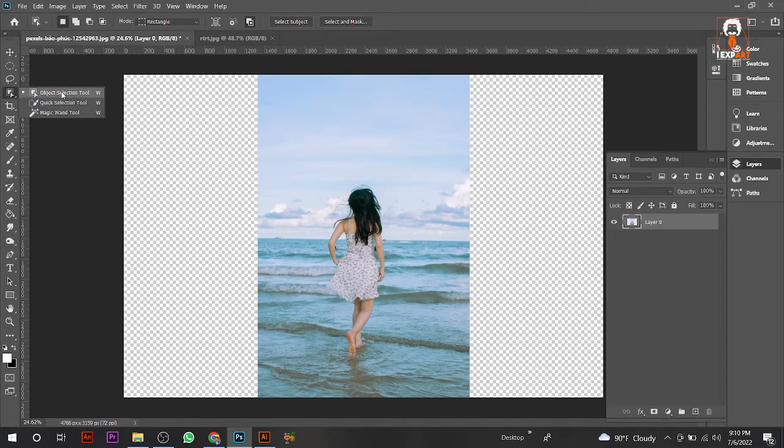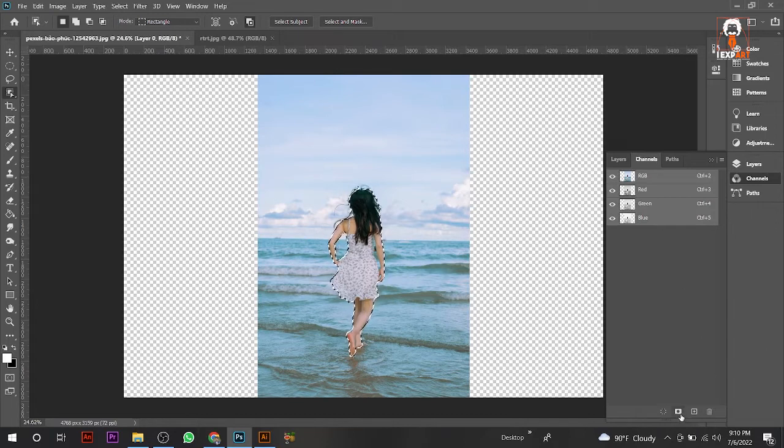Again, what is that? The object selection tool. Just click the object selection tool, and select all those areas or the object you want to select. Just mark it and it will be selected automatically. Then you have to go to the option known as Channel. Just click in here and you get the Alpha 1 channel activated.